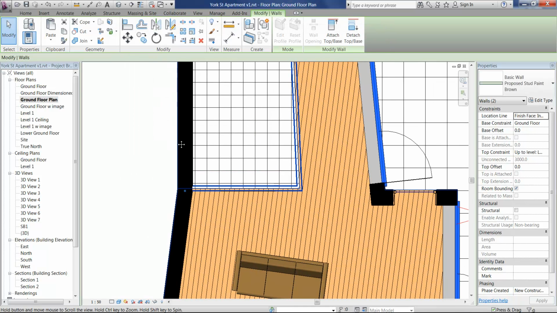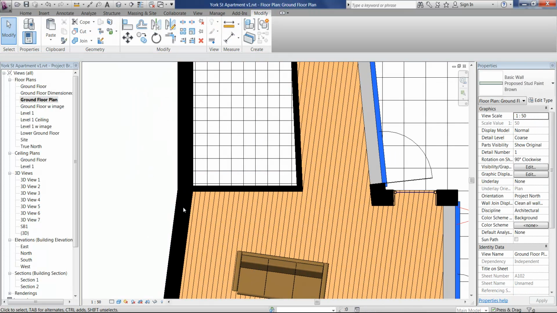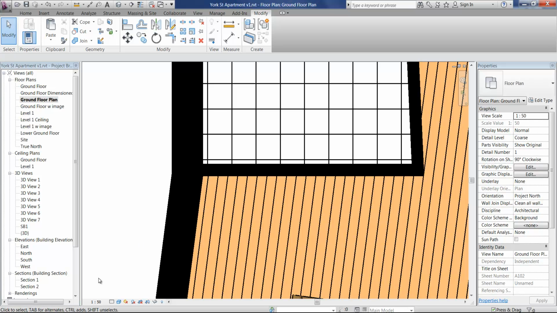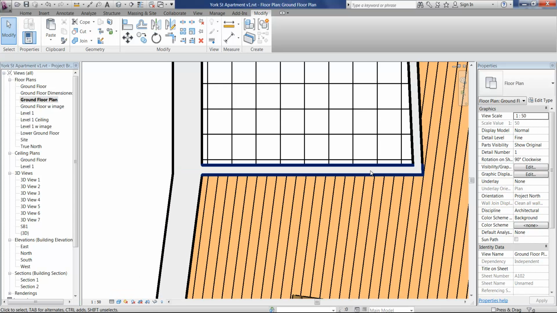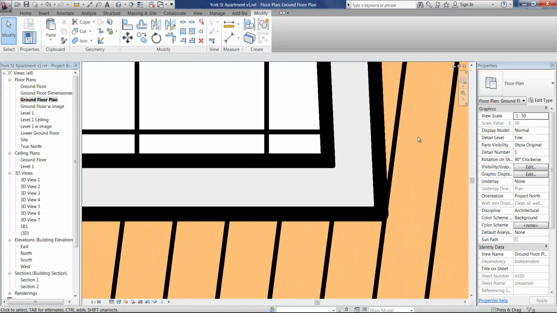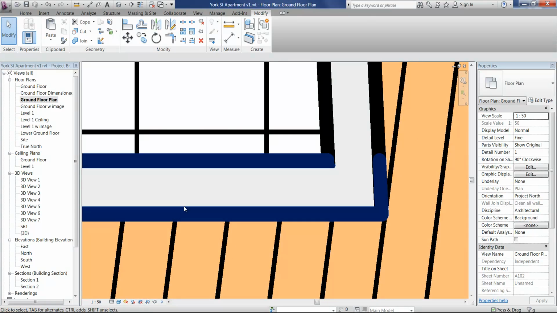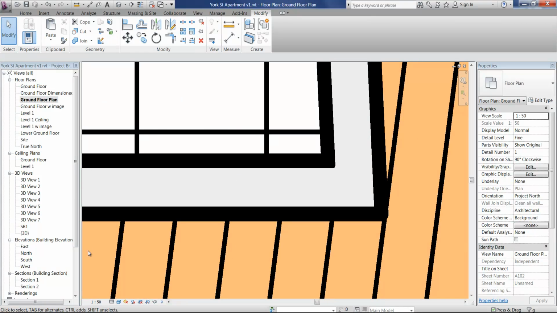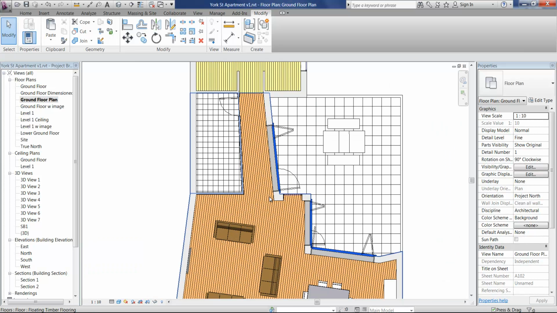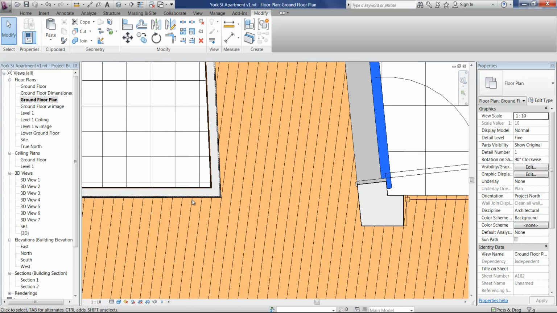Okay, so in plan, I'm not going to see very much. That's largely because it's set to coarse. So I can see the surface patterns. To see the cut patterns, we've got to go to fine. And now, again, it might be hard to see. That's largely because of the scale. So I'll change that to 1 to 1. I'll go to 1 to 10, just so you can really get a good idea what's happening.